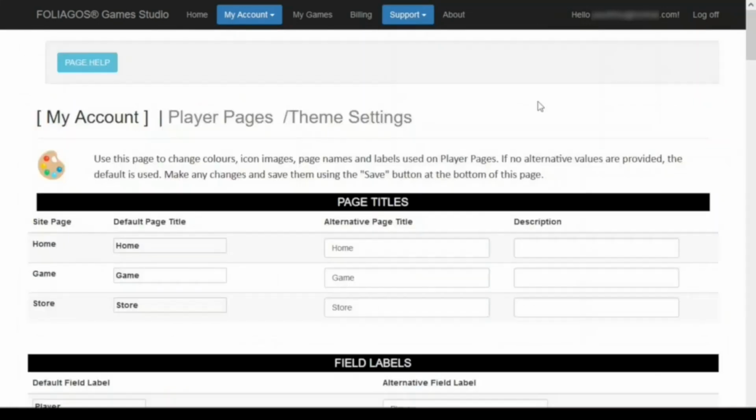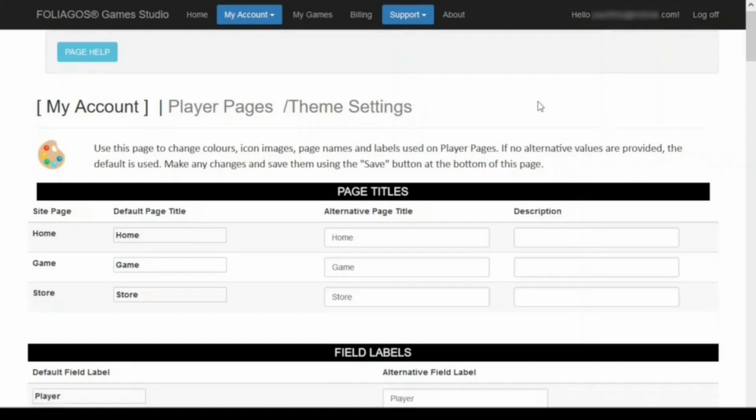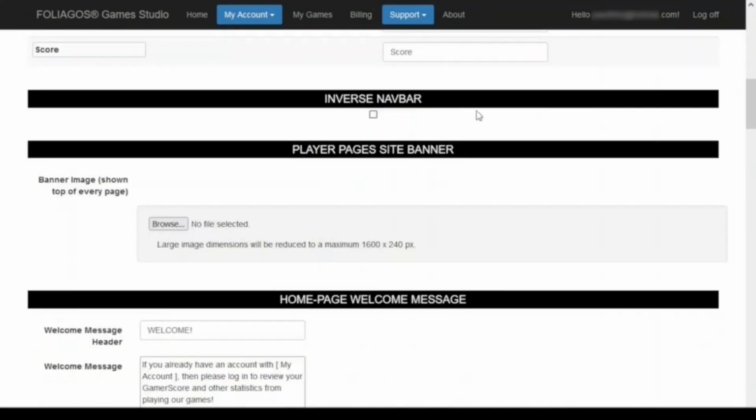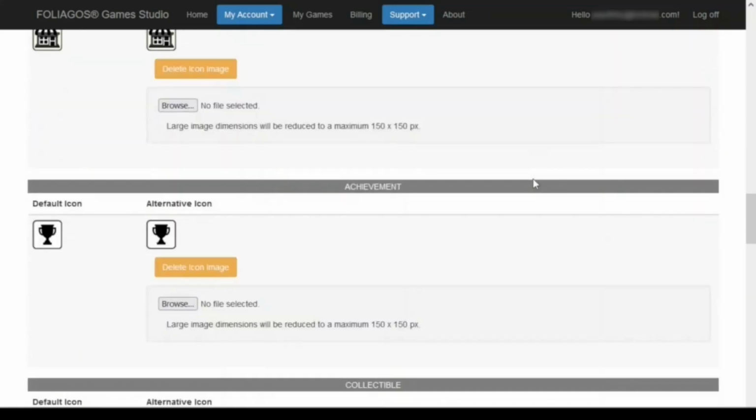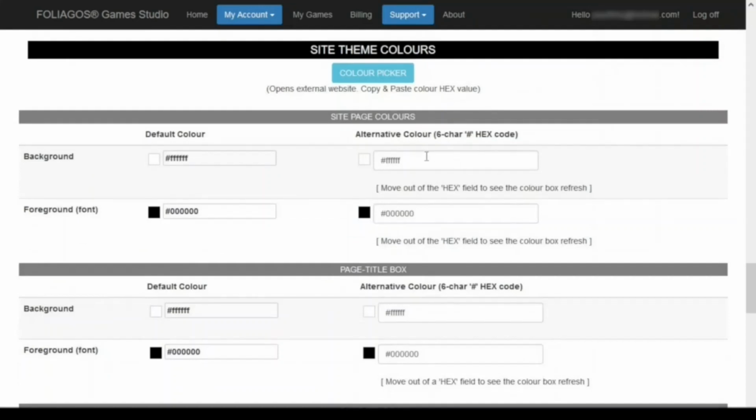Finally, as an example on how to make changes to a player pages site, let's change the site's colors from white on black to black on white. First, let's inverse the nav bar. Now, let's change the site page's background color to black, and its foreground color, the font color, to white.